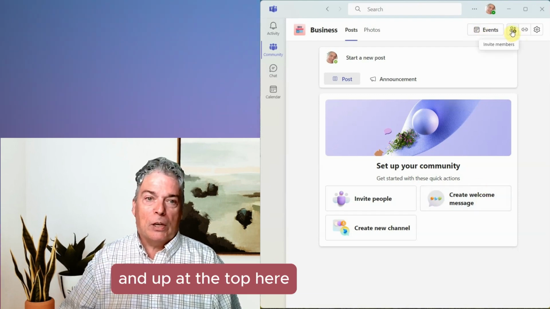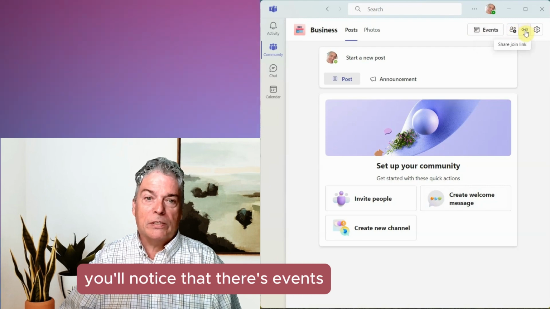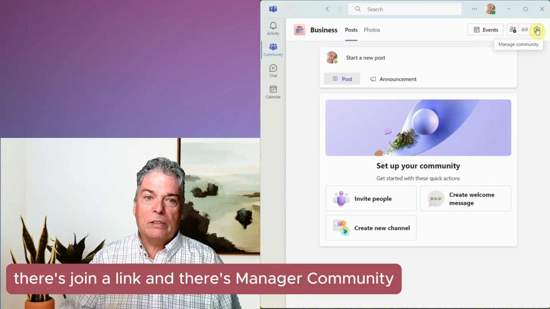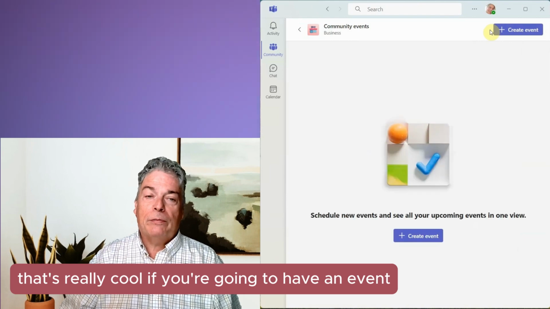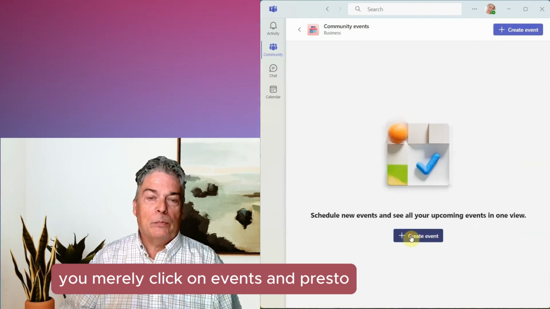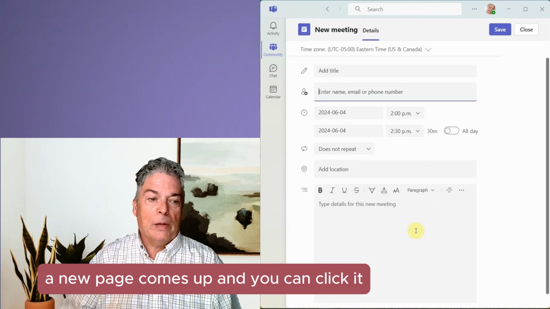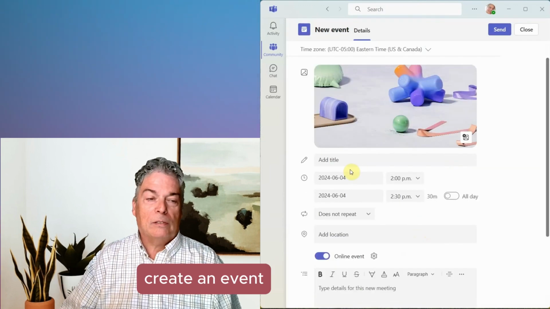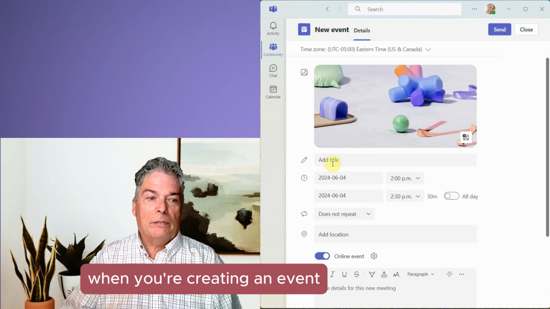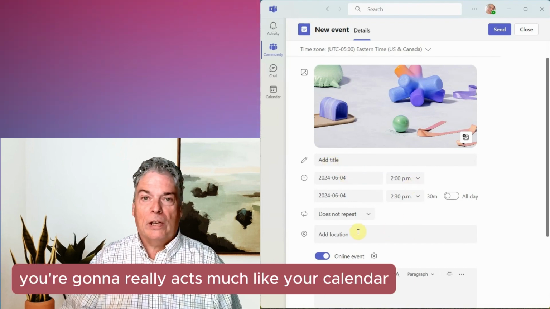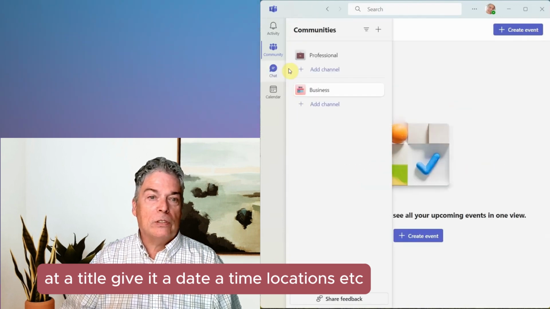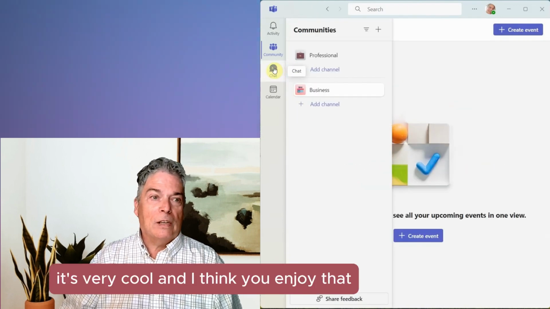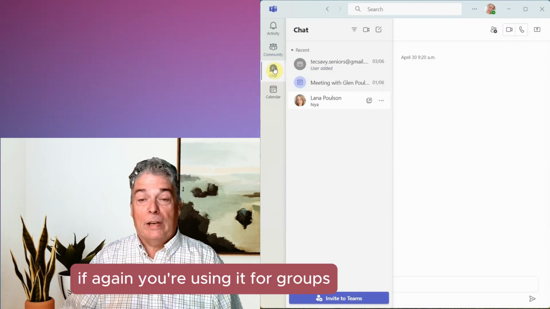And up at the top here, you'll notice that there's events, there's invite members, there's join a link, and there's manage your community. That's really cool. If you're going to have an event, you merely click on events and presto, a new page comes up and you can click create an event. When you're creating an event, it acts much like your calendar. Add a title, give it a date, a time, locations, etc. That's very cool, and I think you'll enjoy that if, again, you're using it for groups.